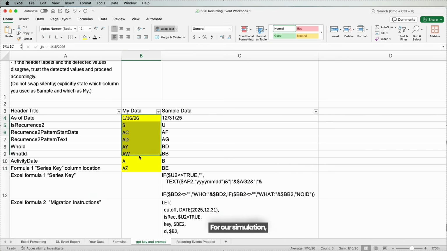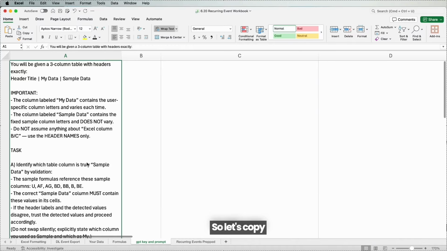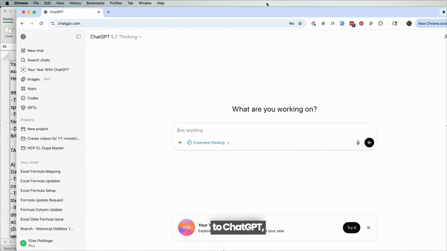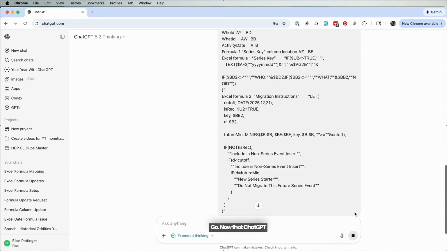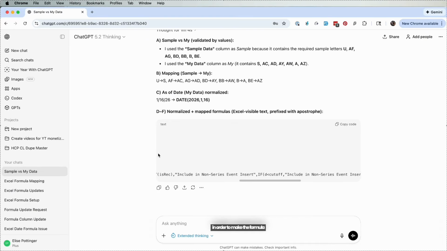For our simulation, I have updated everything in yellow based on the Your Data tab in our workbook. So let's copy all of these cells, and then we'll head over to ChatGPT, paste it in, and hit go. Now that ChatGPT has given us the updated formulas, what you do is copy everything starting at the equal sign in order to make the formula live in Excel.